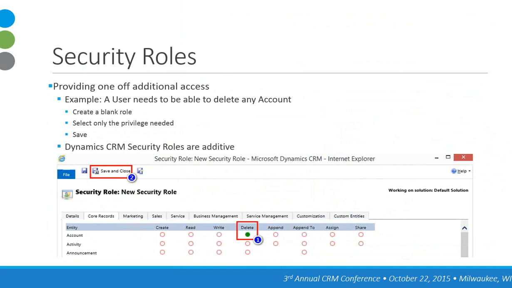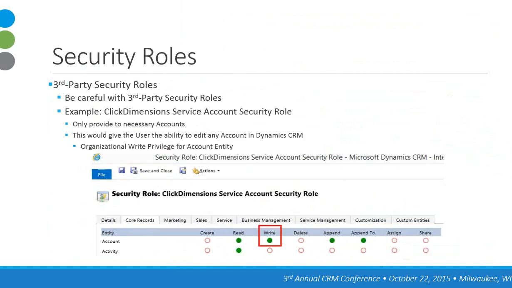Roles in CRM are additive, so just because one of their roles prevents them from doing something, if another role allows it, they will have the ability to do that. Another point here is to beware of third-party security roles in your system, what they do, and who they really need to be assigned to.